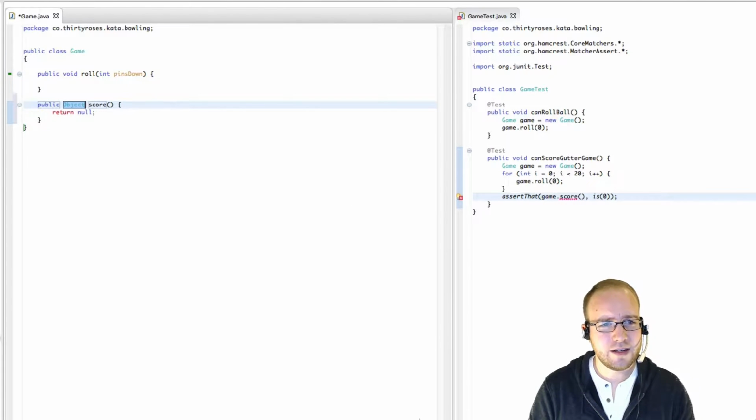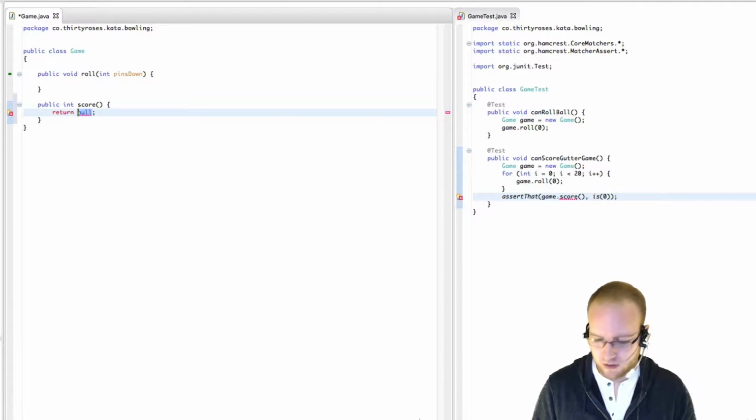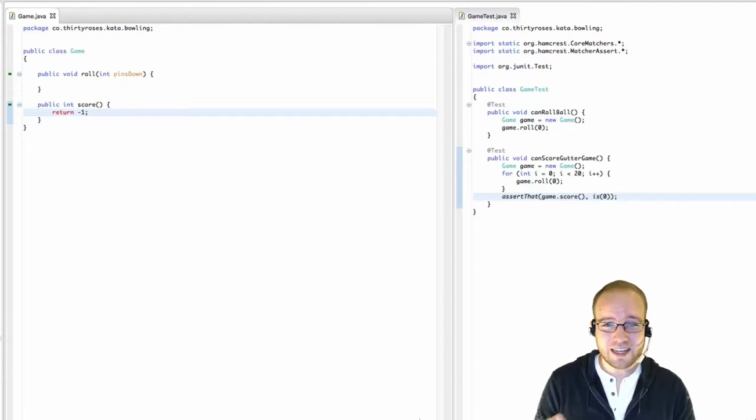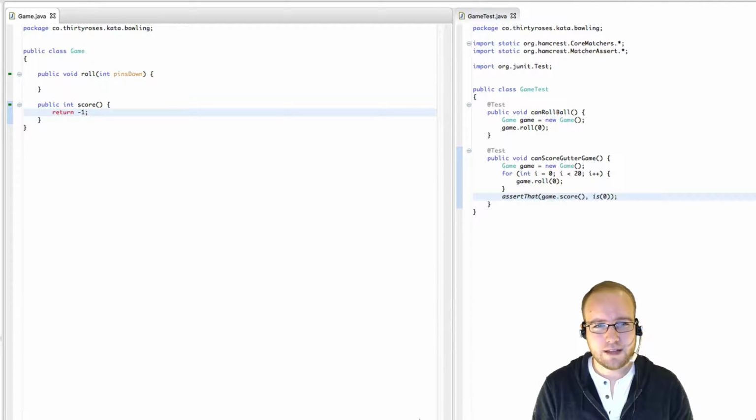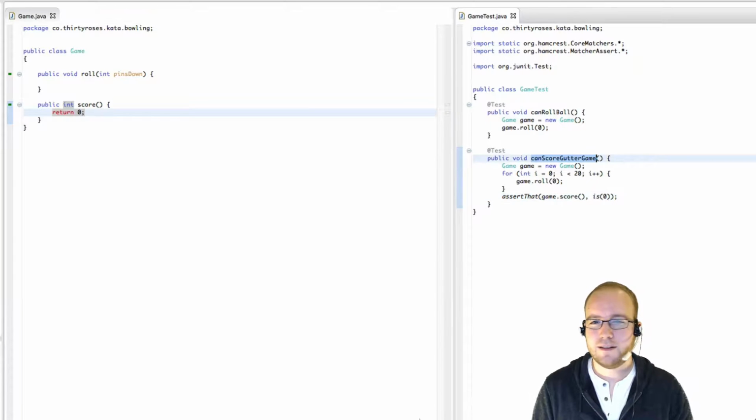Let's create the score method. It needs to return an integer. And it can't return null, so let's change this to -1 for a second, because I do want to see that test fail, which it does, so that's good. And now I can change it to a hard-coded 0, which makes the test pass.